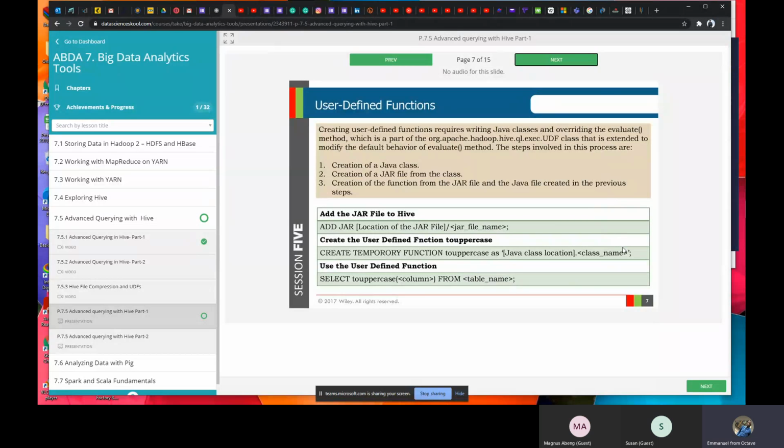After you run this, you can now use the user-defined function that you have created, say select toUpper from a particular table. Maybe if you are interested in writing that kind of function, we can read about it, but let's see the next slide.